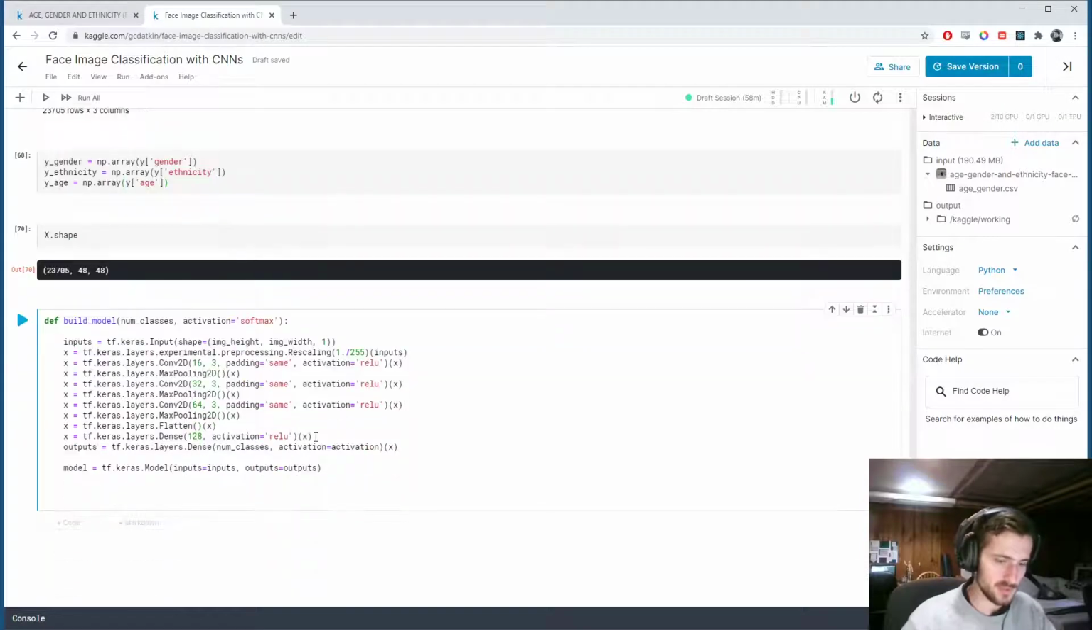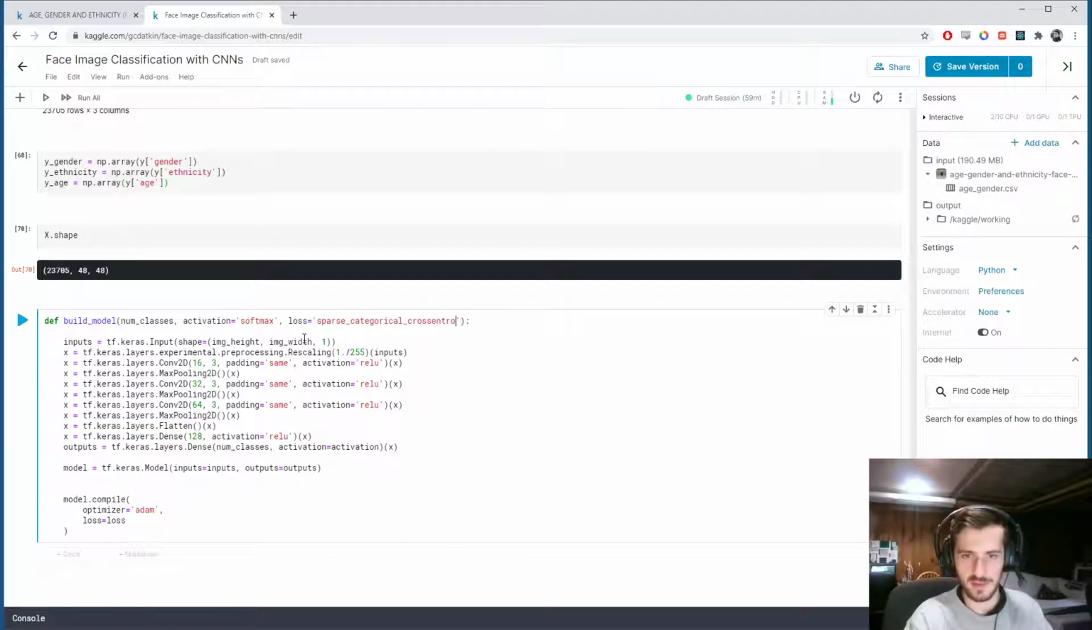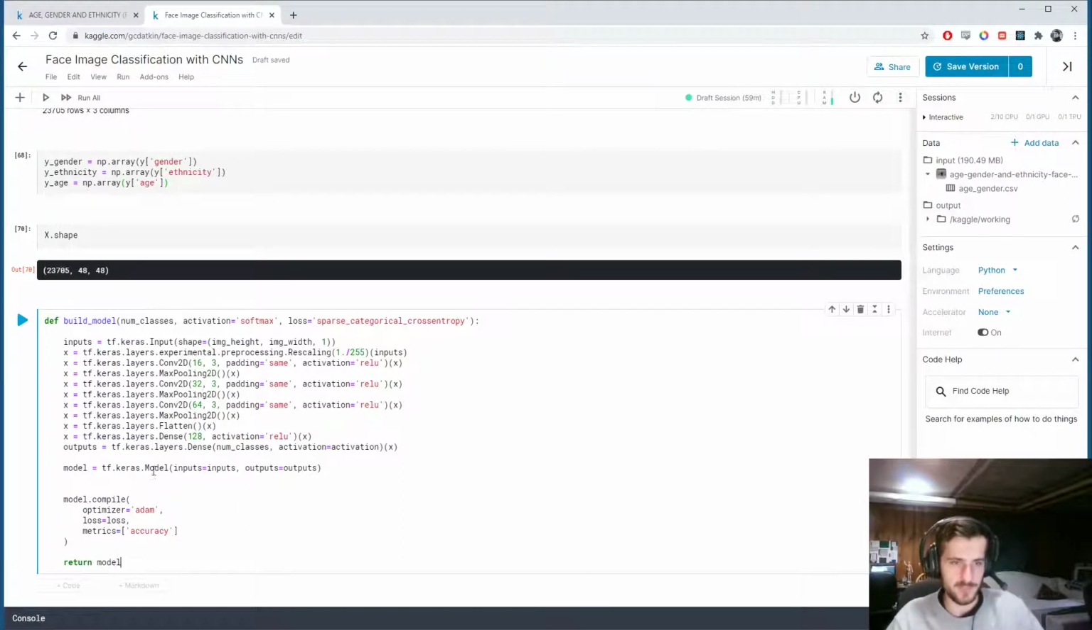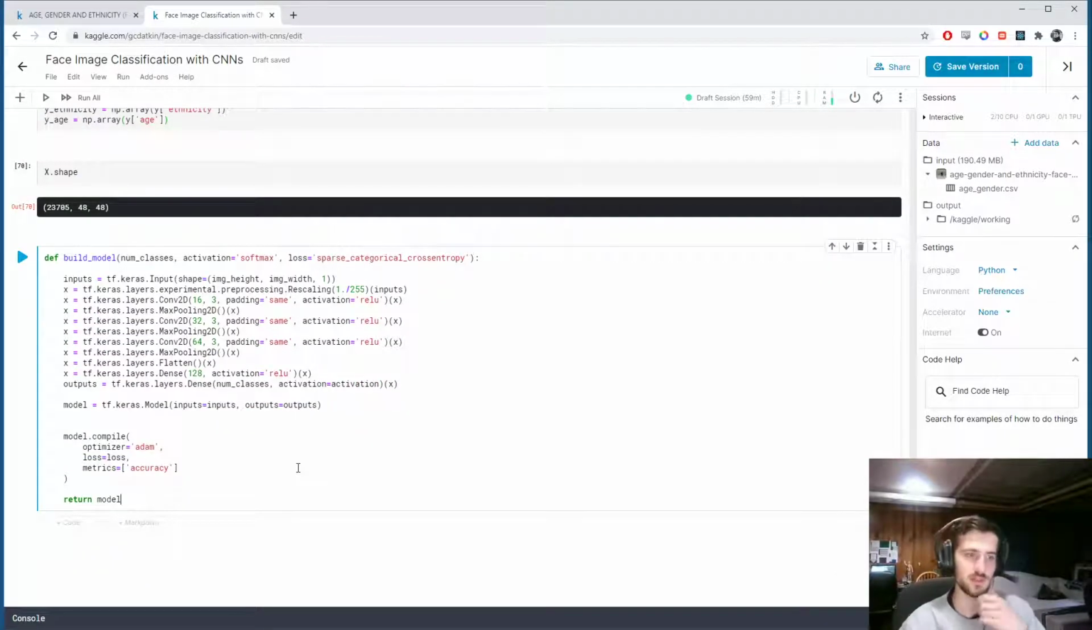Alright, and then we'll compile it, model.compile. Optimizer will be Adam. Our loss function will change based on if it's binary or multiclass, so we'll call that loss. Include that again up here. Loss equals, we'll initialize it as sparse categorical cross entropy. And our metrics, today we're just going to use accuracy. And return that model after it's been compiled. This should be the function that we'll use to generate each of our 3 models.